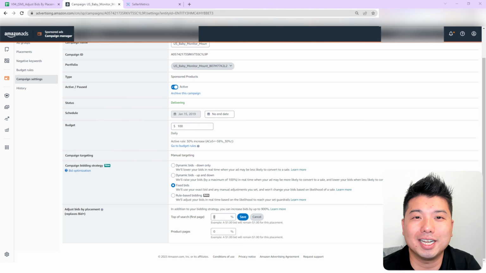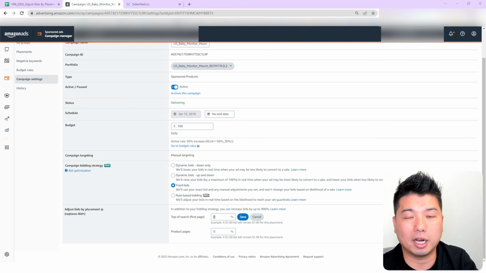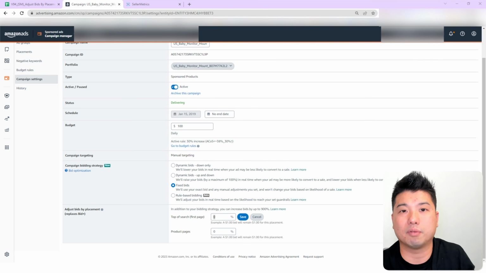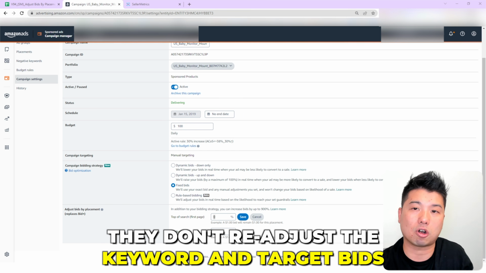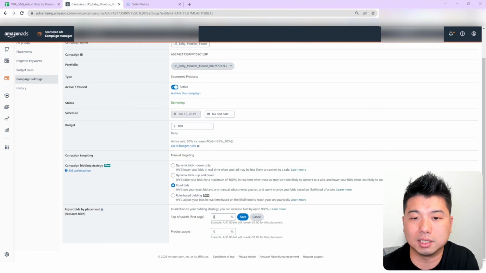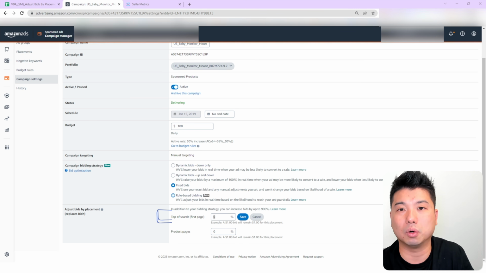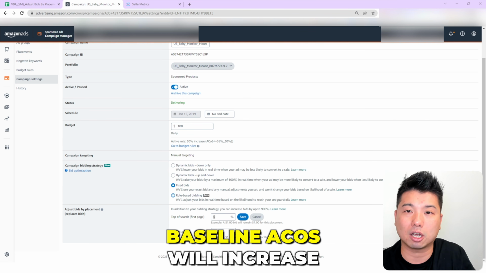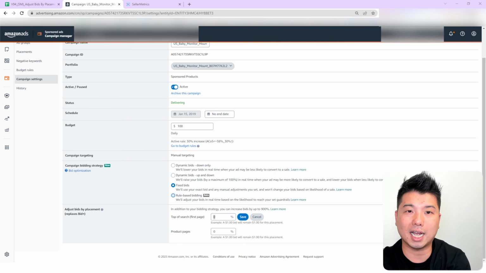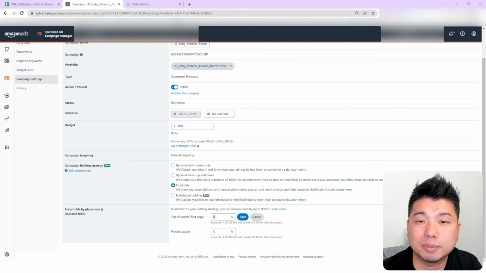So let's dive right in to one of the harder topics in the Amazon PPC world, and that is the adjustment by placement percentage. And before I start, I feel like the number one mistake in a lot of people in the space that talks about placement adjustment is that they don't readjust the keyword and target bids. So when you increase this percentage, that means that you're increasing your baseline bids. So if the campaign has a certain ACoS target, adding the placement adjustment will mean that the baseline ACoS will increase. So what you'll need to do is decrease the actual keyword bids, and we'll talk about that adjustment a bit later.